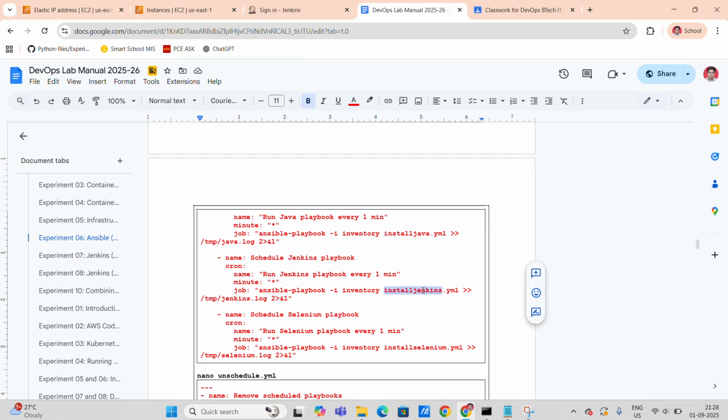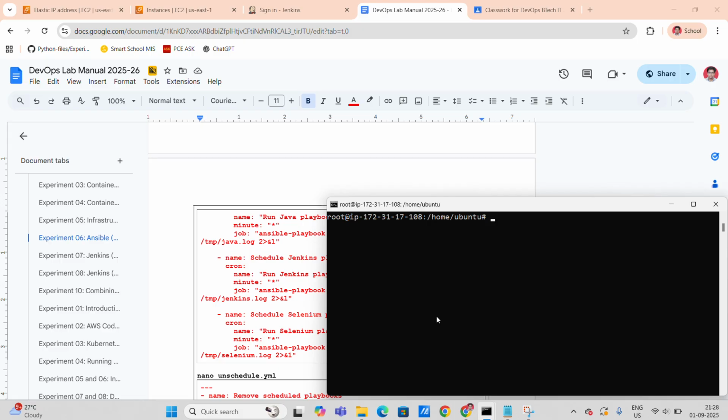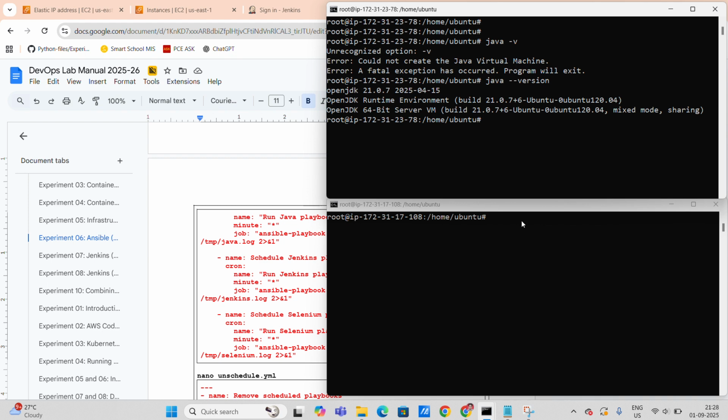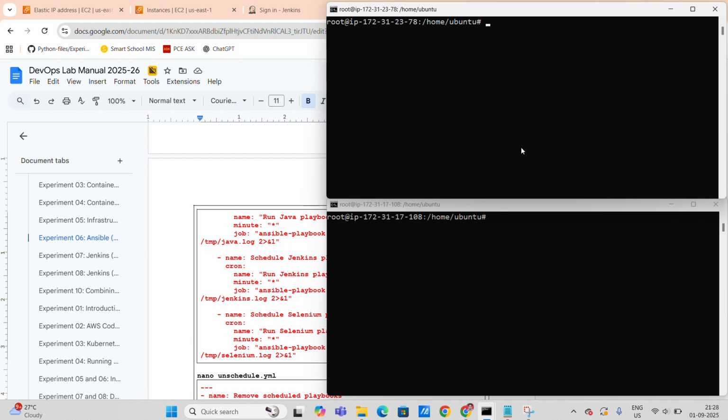Then it will go to Jenkins. It will check if Jenkins is installed on the machine that is specified, which is worker 2. Then it will go to Selenium, which is worker 1. And Selenium, if we check in worker 1, worker 1 is the one over here. So if we check Selenium hyphen VERSION, it should give us command not found.